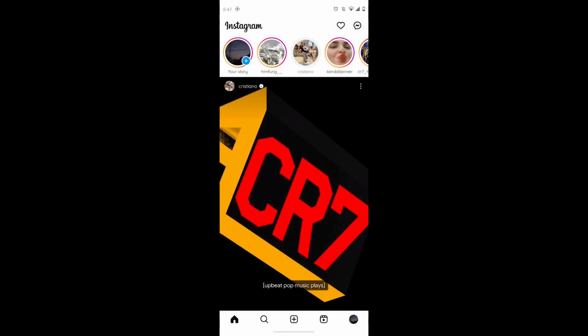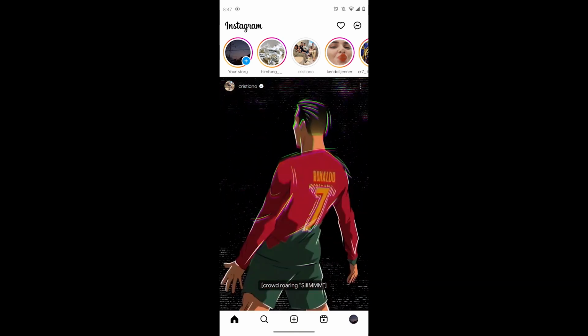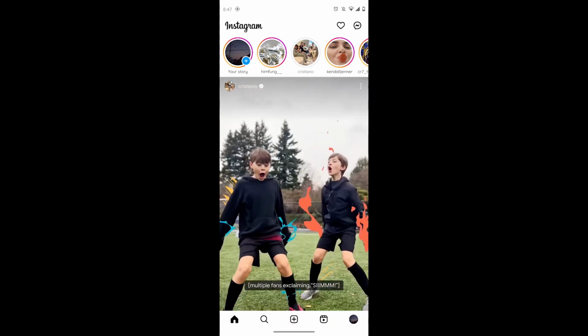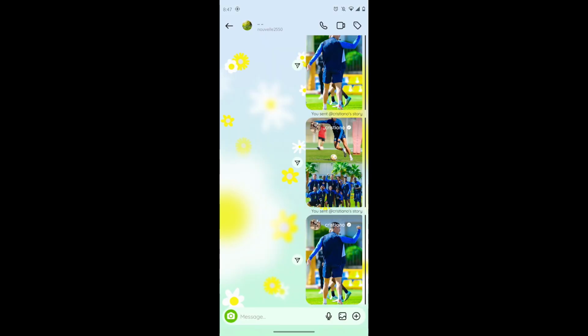So if you want to check that your story has been successfully sent, just tap on the message icon which is on the top right corner. After tapping on the message icon, tap on the account which you have sent the story. So you can see that the message has been sent successfully. That's it. That's how you share your Instagram story.